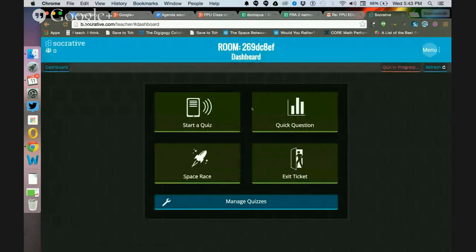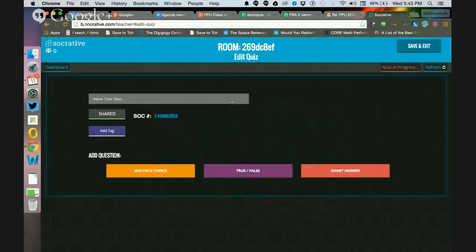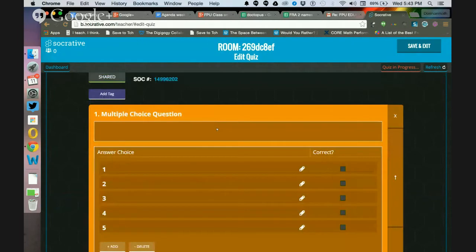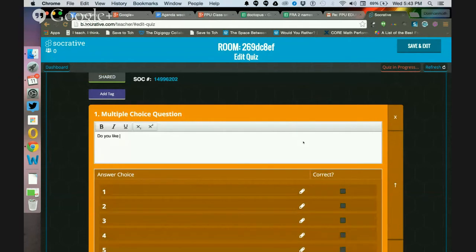So here I am in Socrative, or however you call it, I don't care. I'm going to go ahead and say start a quiz. I'm going to create a quiz. I'm going to call it test. Notice I have a Socrative number. Also, my room is this kind of weird looking thing. However, you do get a chance to change that eventually. I'm going to make a multiple choice question, something like, do you like football? And then students can just simply say yes.